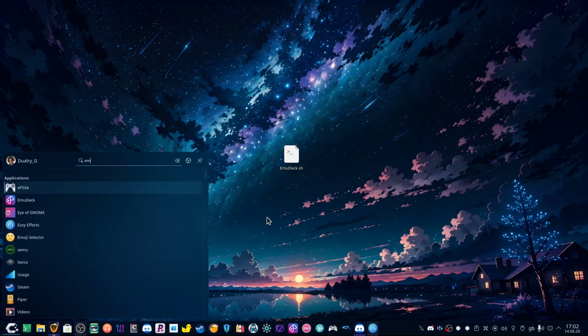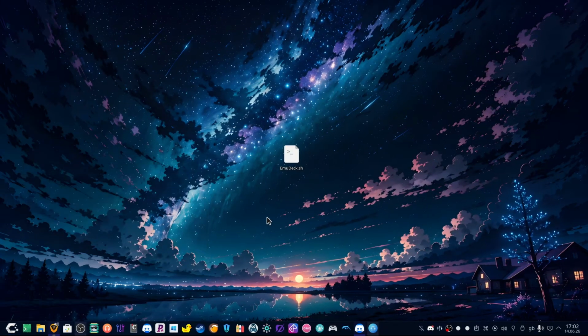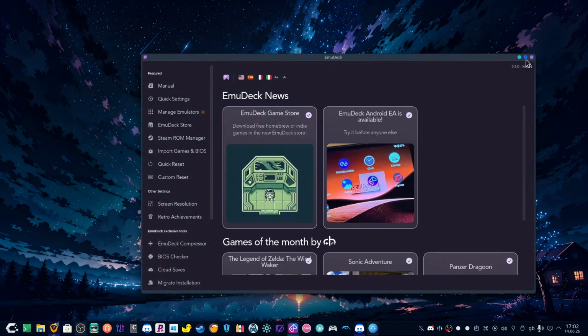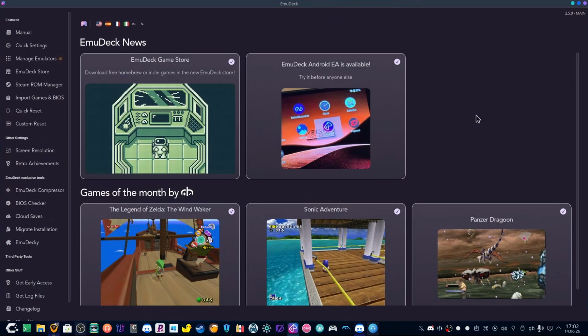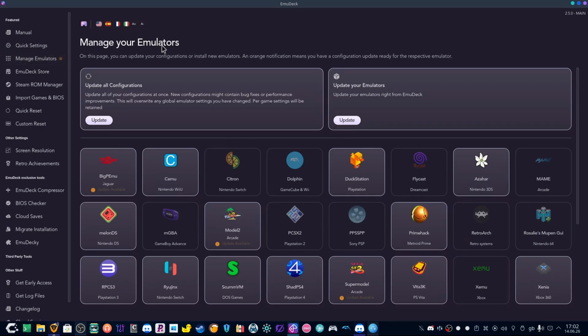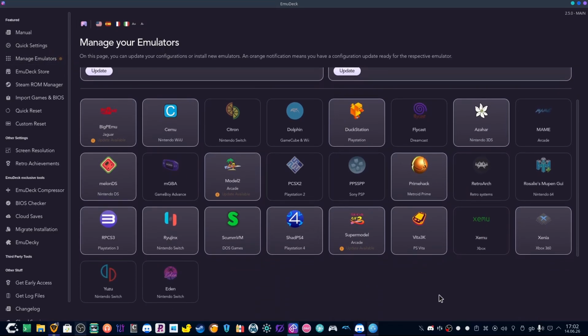The next thing you want to do is to open EmuDeck, and as you can see, this is what it's going to look like. So you want to go to manage your emulators, and just to be sure, you want to make sure that you have Xenia installed. But once you do, you are pretty much good to go.